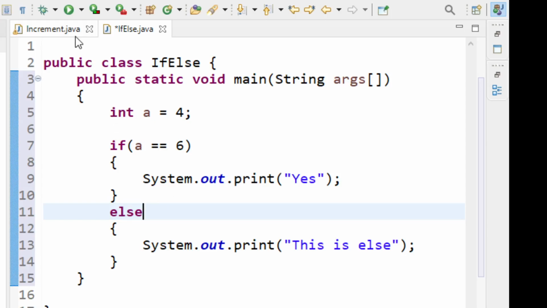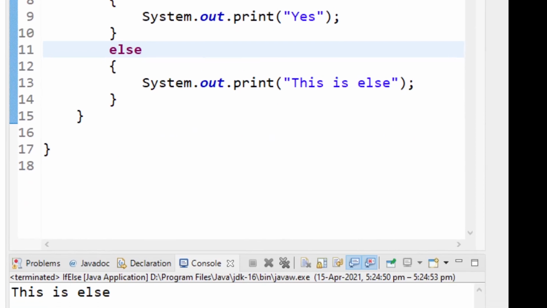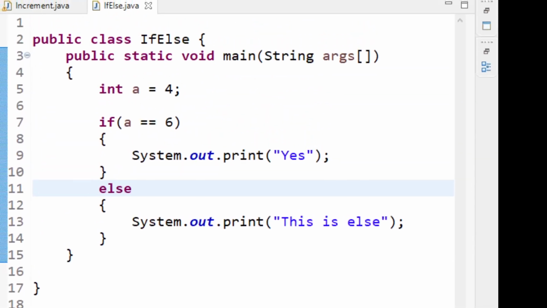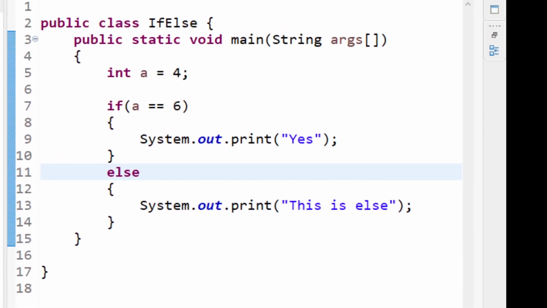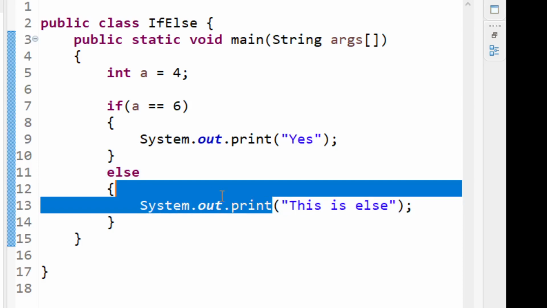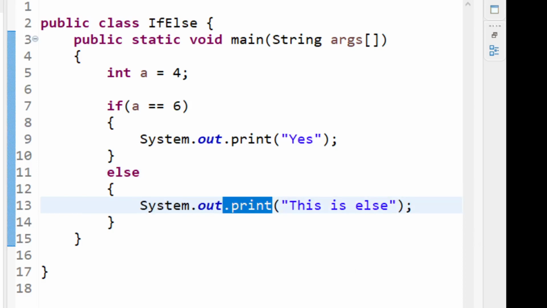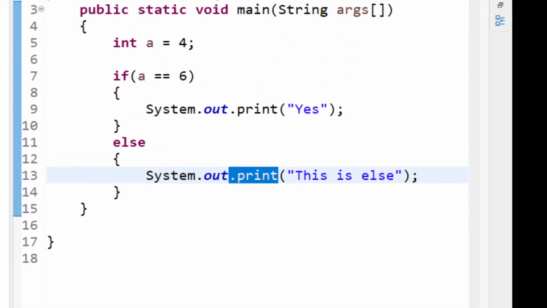So now let's run our program and see what's the output. And let's see, this is else. The value of my a variable is 4, and I am asking if a is equal to 6, which is obviously not. So the test is returning false, and now the computer is saying okay, the test is false, then execute the second part of the code, this here, and hence we are getting this is else.